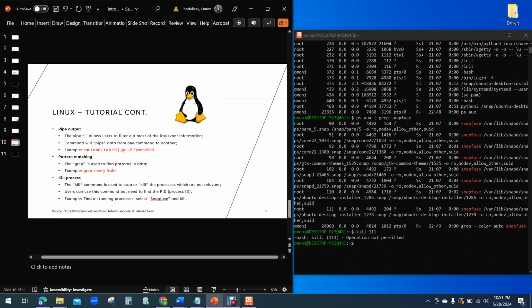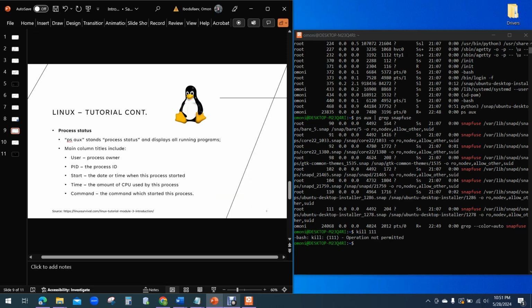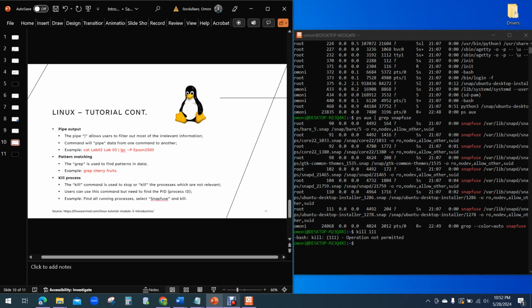Okay, so today we covered a few additional Linux commands. We learned how to copy the entire tree. We learned how to check the disk space. We also learned how to display the currently running processes and the main information that we can read from there. We also checked the pipe output or filter, and then pattern matching, and finally we learned the kill process.